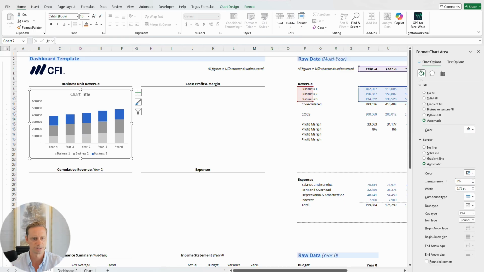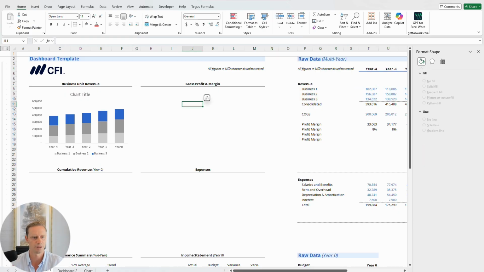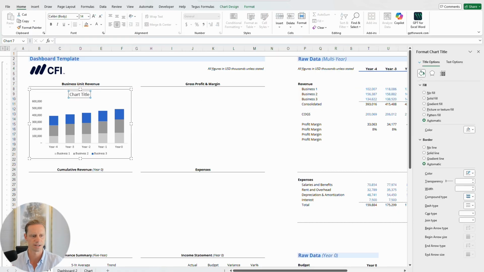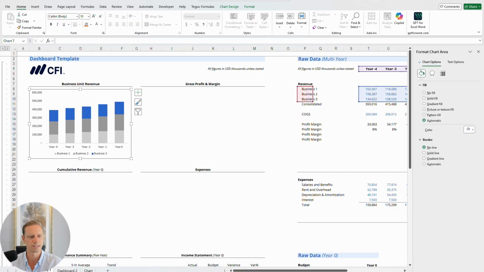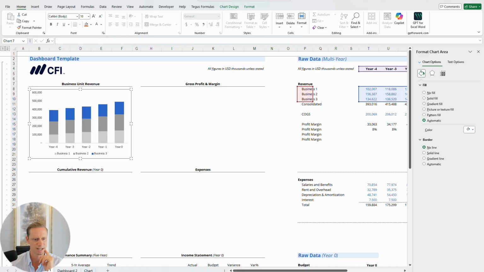We can also click on this graph and get rid of the border. I don't think we need a border. The default in Excel is to add a border. I'm actually not a huge fan of it. We can also delete the title because we have the title up here, which is business unit revenue. And of course, you can see we're grabbing the business unit revenue information there on the right. Let's just size this to be a little bigger.